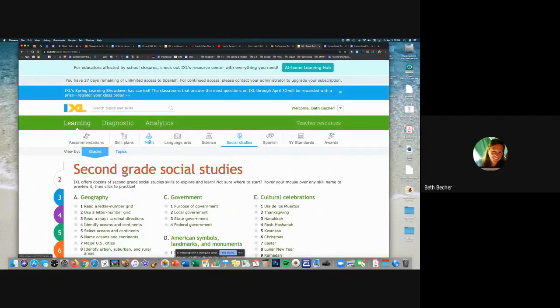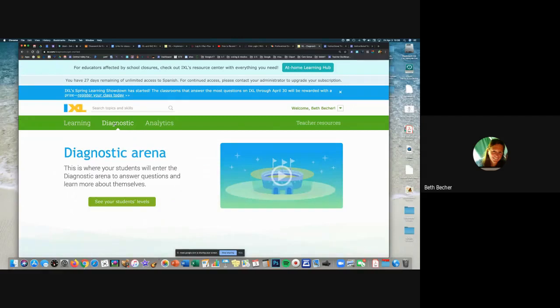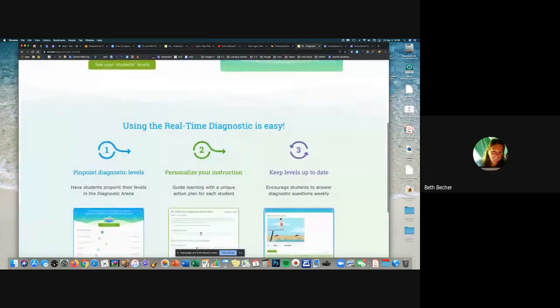I'm going to go back to math though, and I want to show you this little diagnostic area. They call it the diagnostic arena. So if you have your students go into the diagnostic arena, it's kind of like a little game to them. I'll show you from the student view where they start to answer questions, and IXL starts to pinpoint where they are under different subjects or different headings in math. So I started playing around with it for my fake student, Ella.